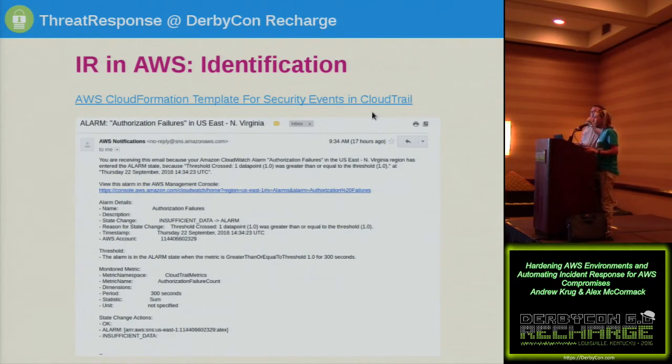There's a great AWS CloudFormation template that you can pretty much just run in your account that will turn on security events in CloudTrail. This is really great for anomalous things that we always want to be notified about, like root account logins. If somebody ever logs in with an AWS root account, you want a notification to go out to your team, and everybody drops what they're doing and starts responding. So you can apply that, and there's a link in the slides.